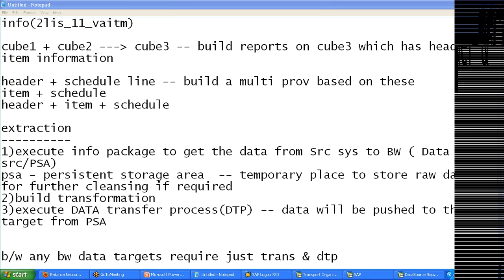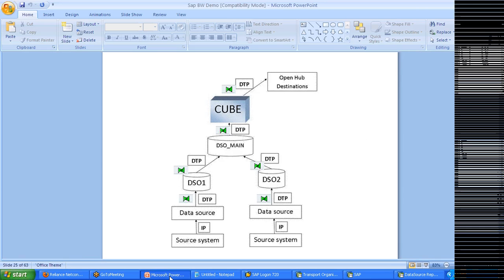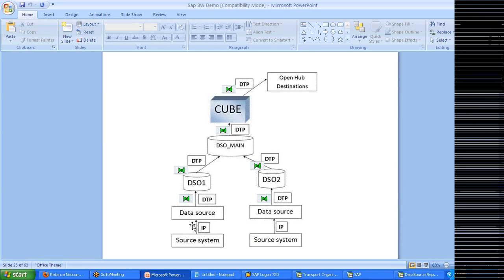Mudraj, able to understand this point, right? Yes. So you just need to be clear on this, because if it is a complex flow, you need to be able to understand it further: this is one thing, this is another thing. If I'm moving from this one to the next, I don't require an info package. What I need is a transformation and DTP. So from here also, transformation and DTP.